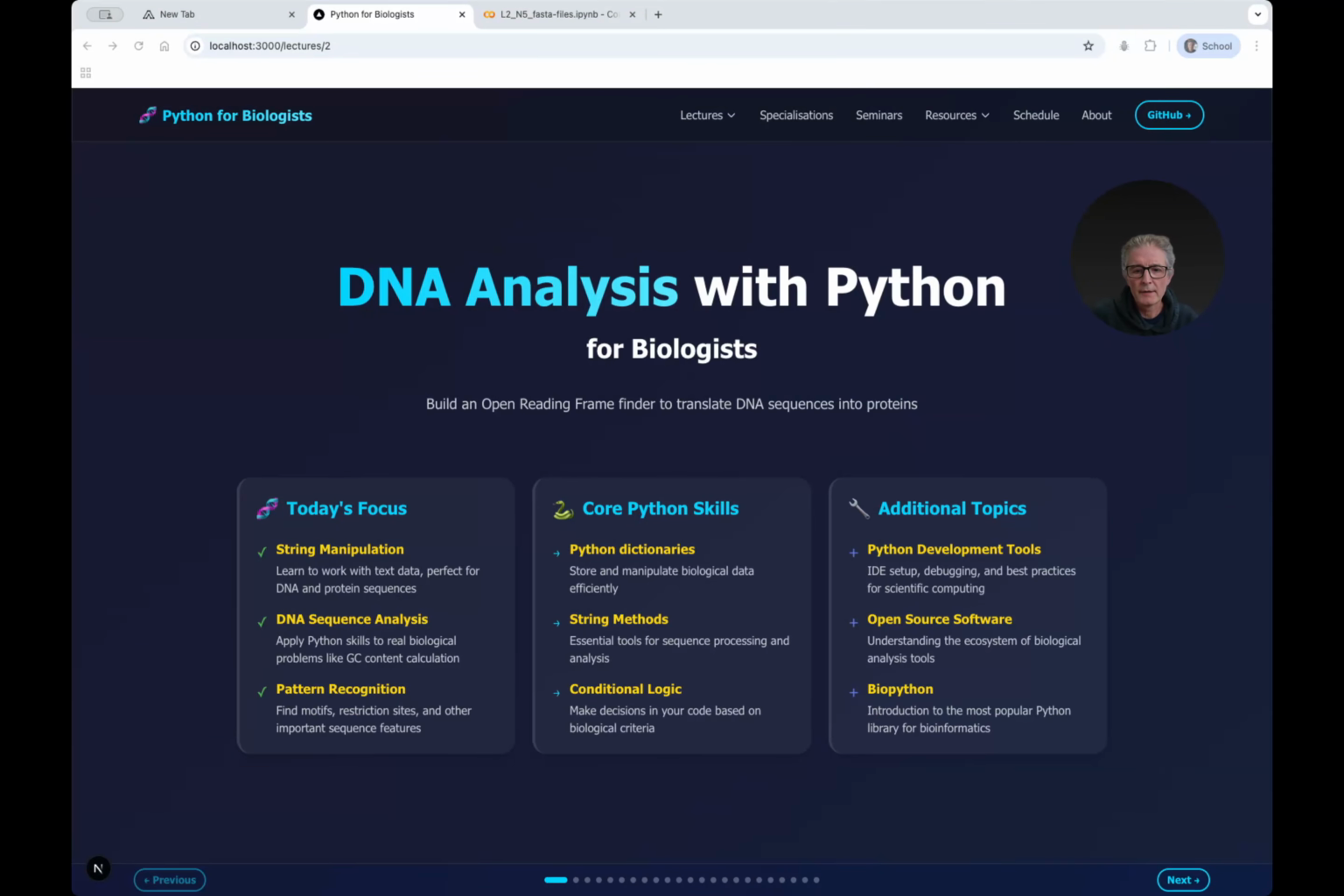Welcome to the second lecture of this course, and today we will work on DNA analysis, which is one of the core skills that you have to develop as a biologist Pythonista. And it's also a great data type to play around with Python and to learn some basic Python skills. So what we will learn today will be working with strings. DNA can be represented as string data in Python.